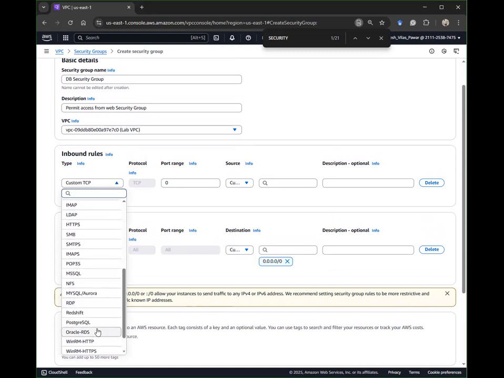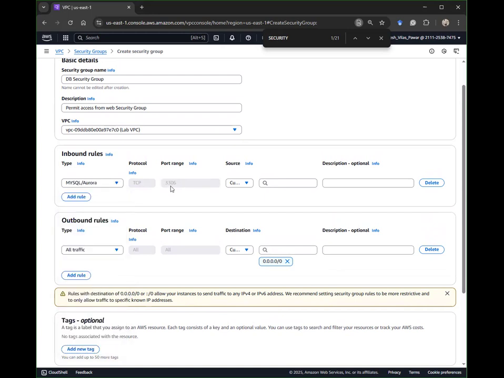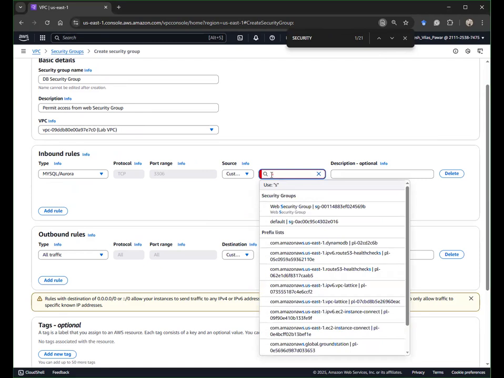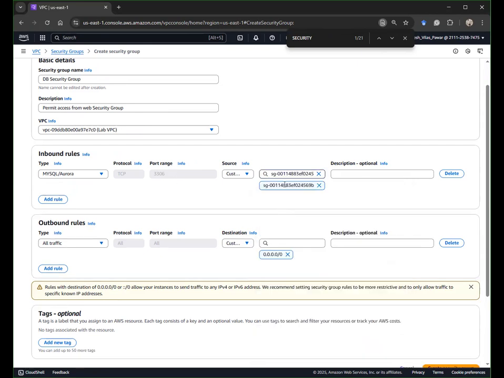If you choose anything here specifically, it will populate the port. The type of the rule for me is MySQL, as the target of our application. We are going to create an Amazon RDS using the MySQL Aurora engine, so we'll choose 3306. For the source, place your cursor in the field to the right of custom and type here. We want the source to be the web security group. Remember that the EC2 instance was deployed there, and you can always give a description.